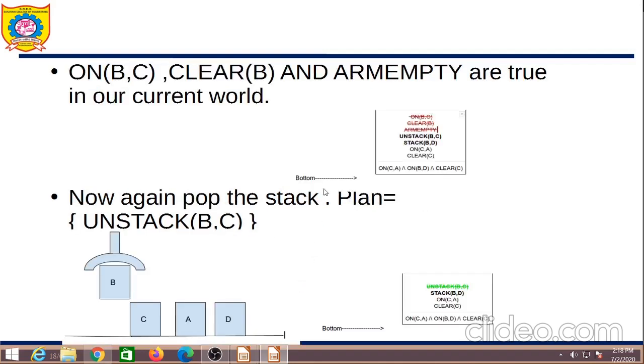Now, the next step is again to pop the top of the stack. On B comma C: it is true, right? B is there on C. Clear B: it is true. Arm empty: it is true. All three are true, pop all of them. When you pop them, you come over here. This is the action which you have to take. Its preconditions are all true, which means this action will be undertaken.